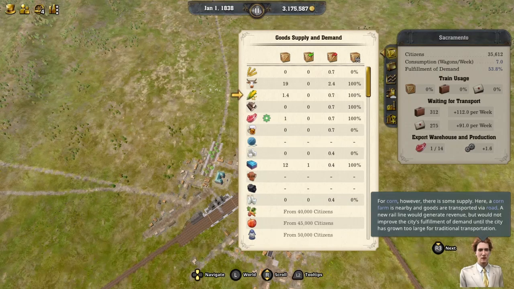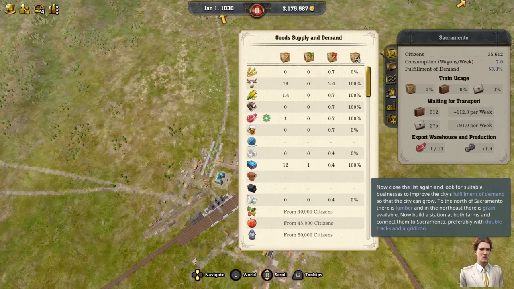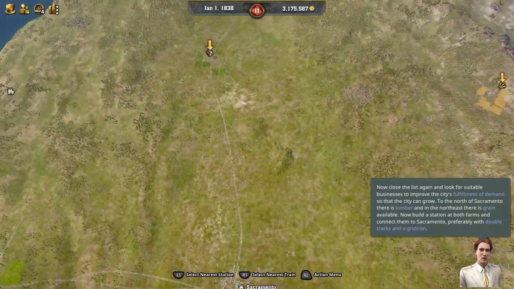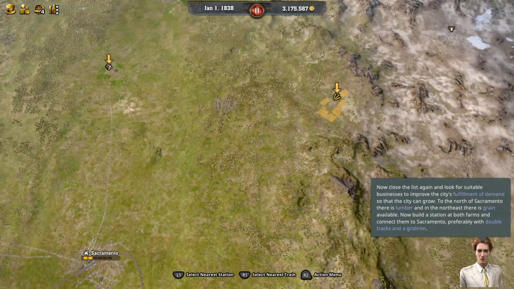A new rail line would generate revenue, but would not improve the city's fulfillment of demand until the city has grown. Now, close the list again and look for suitable businesses to improve the city's fulfillment of demand so that the city can grow. To the north of Sacramento, there is lumber, and in the northeast, there is grain available. Now build a station at both farms and connect them to Sacramento, preferably with double tracks and a gridiron.